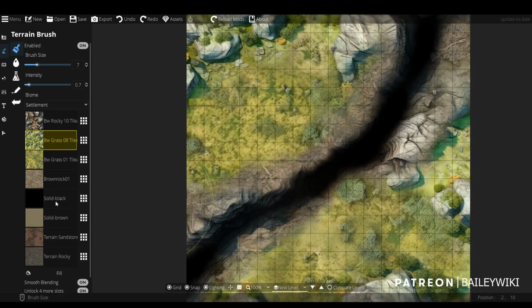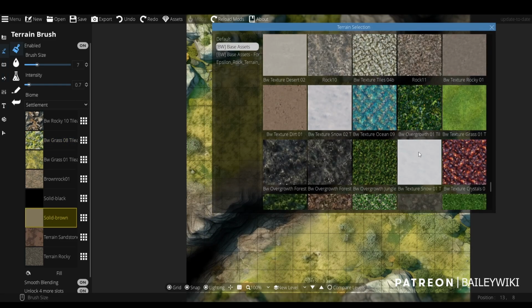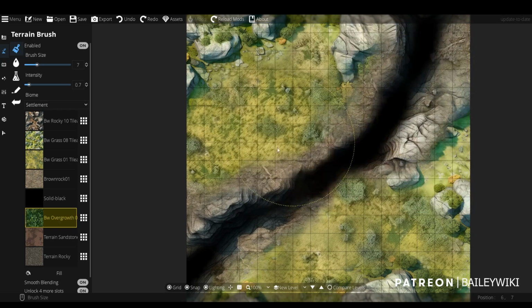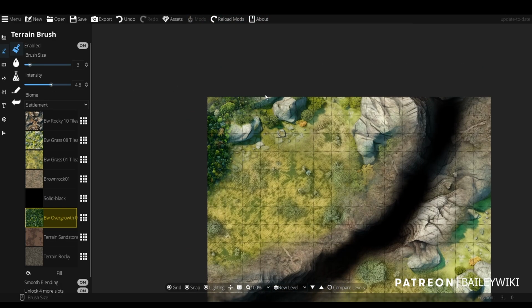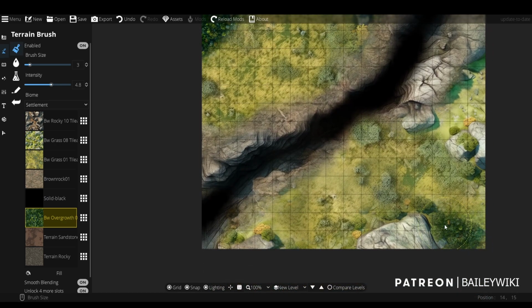Okay, now we're going to switch to something that I call decorative brushes. Maybe I want to have some trees, right? Increase my intensity, or some overgrowth. So I might draw some overgrowth over here. You just don't want this part of the map to be accessible to players, right? Kind of like drawing in some of this overgrowth.